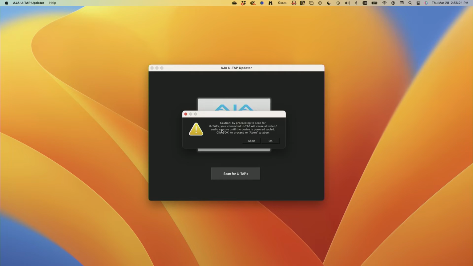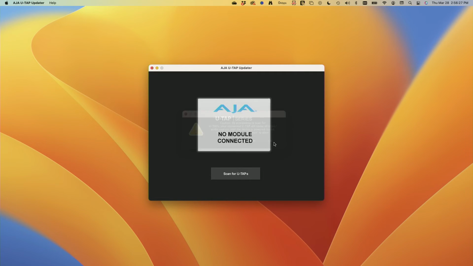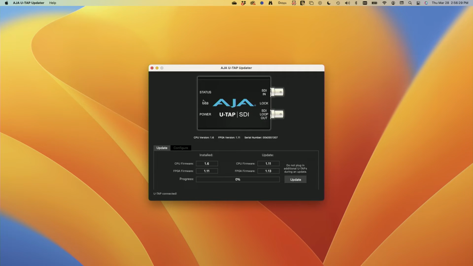It's going to give me a warning that it's going to cease all video and audio capture. Go ahead and click OK. And it shows me a picture of the UTAP, showing that it's the SDI version. And it's showing me that I have currently installed the 1.6 version of the CPU firmware, as well as the 1.11 version of the FPGA firmware. The latest version for both of these respectively is 1.11 and 1.13.